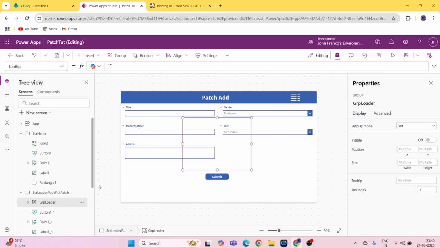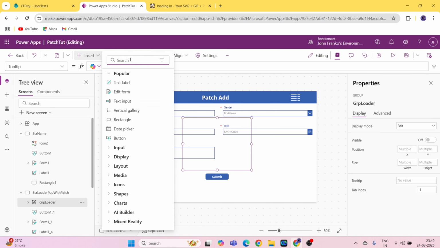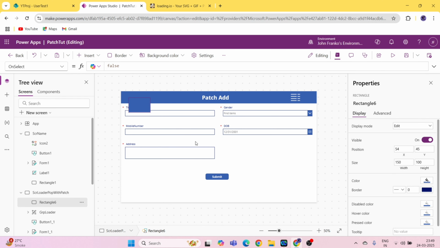Same way we have to create the pop-up. So again we have to get the rectangle, we'll add it here.